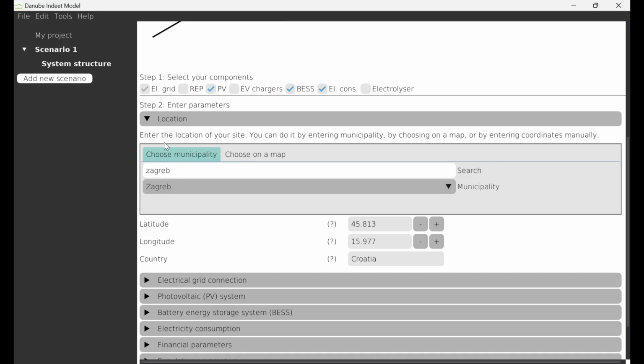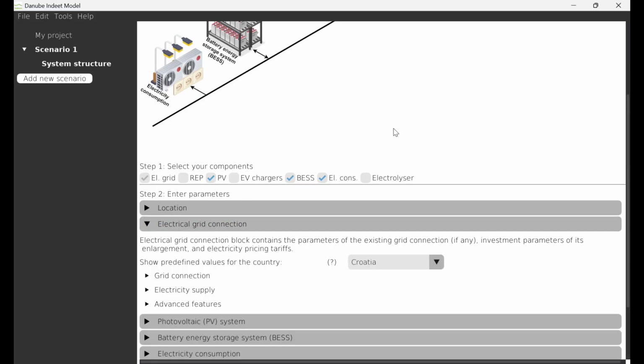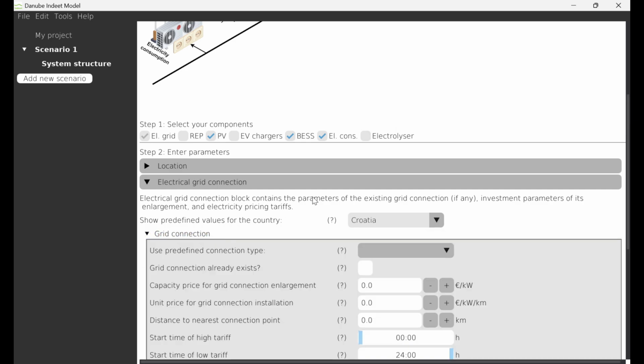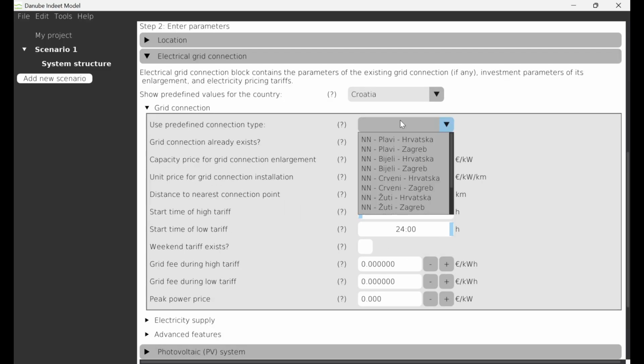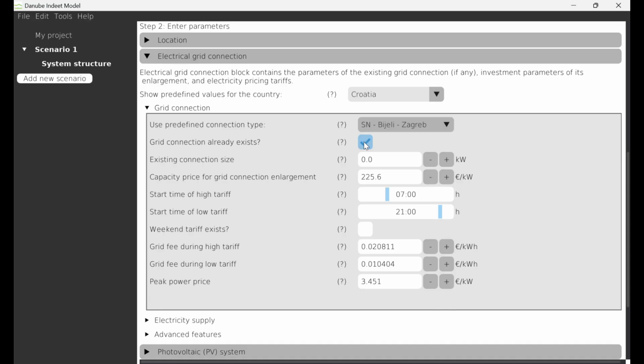Next, the electrical grid connection. This defines our electricity prices and connection conditions. And because we picked a location in Croatia, Croatian tariff models are now available. I'll expand the grid connection node. I'll use predefined connection type. I'll check Grid Connection Already Exists and set the existing connection size to 270 kilowatts.